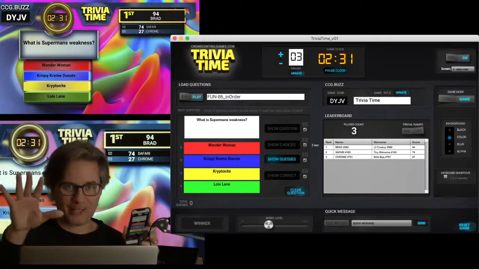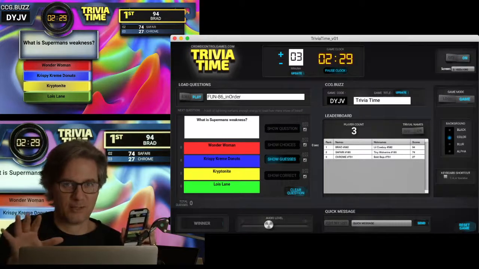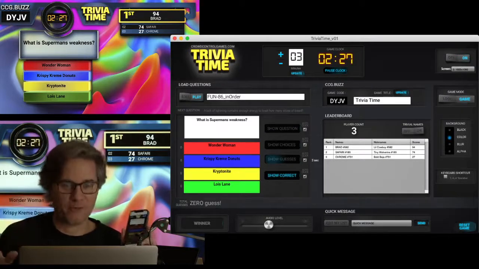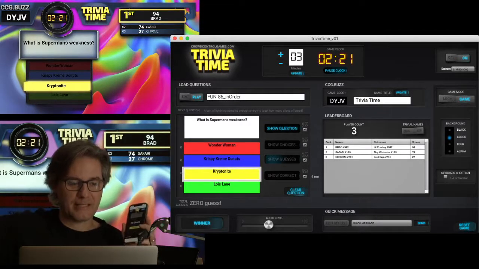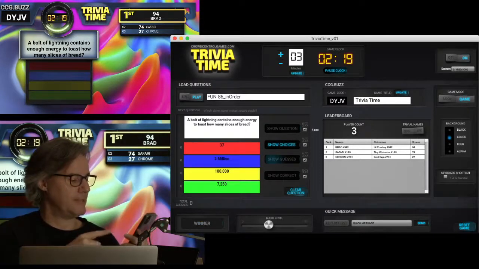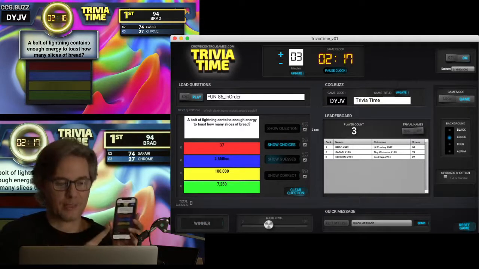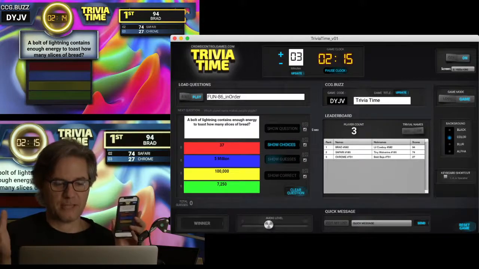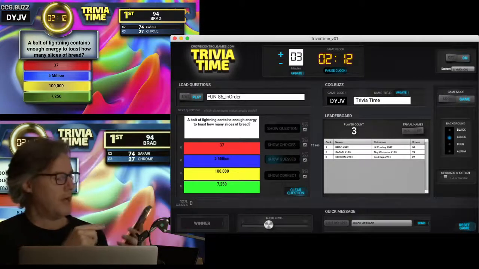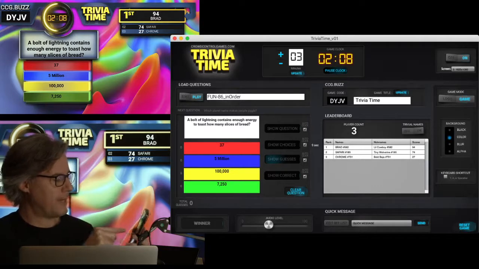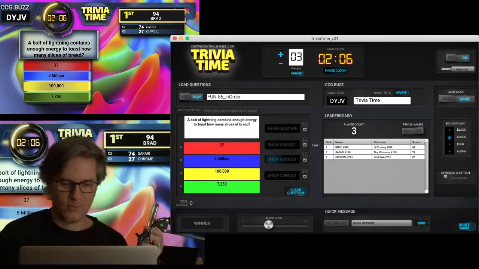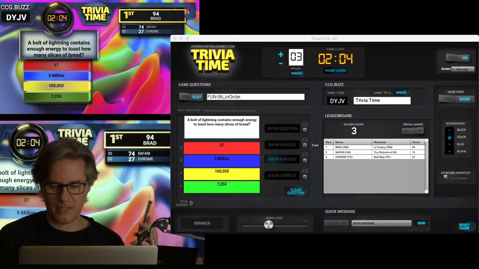It's going to ask the question, it's going to show you what everyone voted, and it's going to show you the correct answer, and move on to the next one. So now it said Kryptonite, it updated the leaderboard, and I didn't buzz in, so I didn't get more points. And then now it's asking the next question. It's going to wait 3 seconds, and then here we go. A bolt of lightning contains enough energy to toast how many slices of bread? That's about 100,000. I've done this one before. So these people are going to type in here.